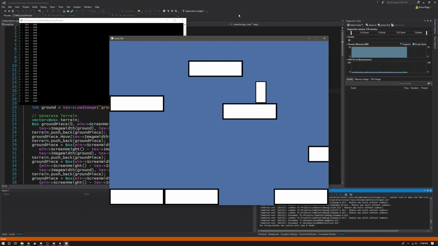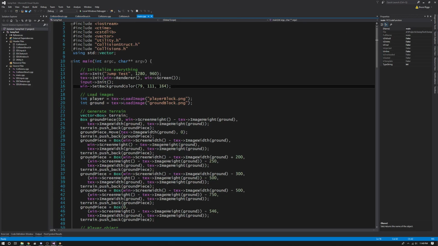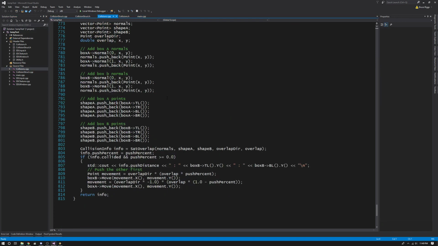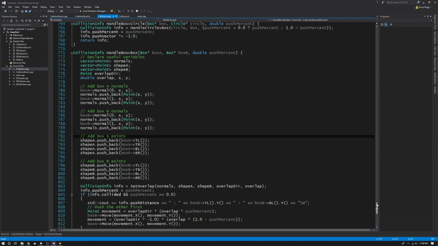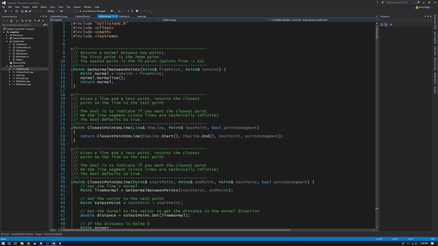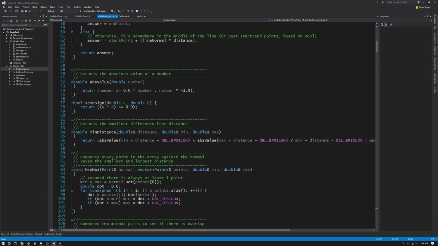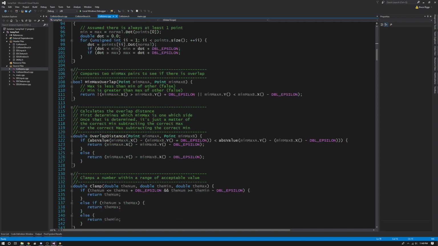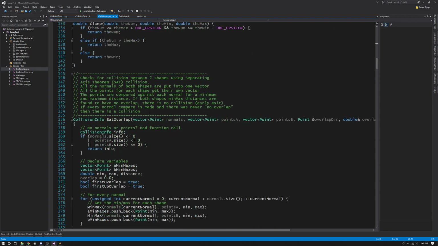Alright, so what was I going to do with this? I wanted to look at its collisions, first of all, because I'm pretty sure the collisions on this were using my SAT collisions, which nobody else can replicate for some reason. Yeah, SAT overlap checks for collisions between two shapes using separating axis theorem collision.